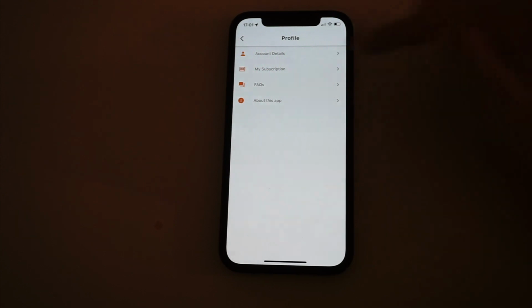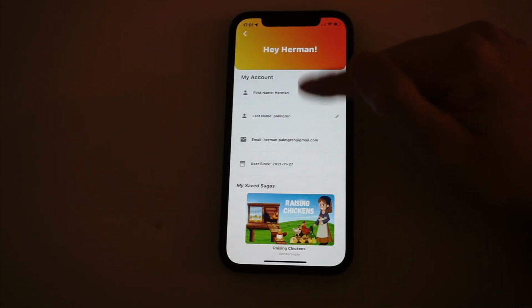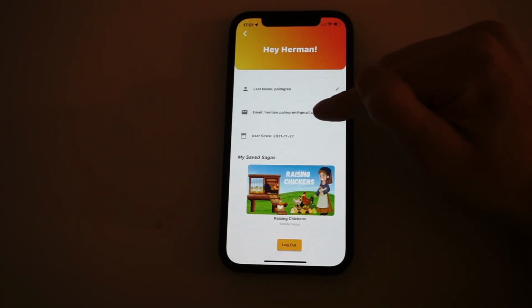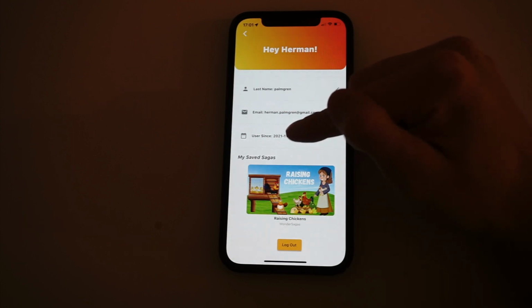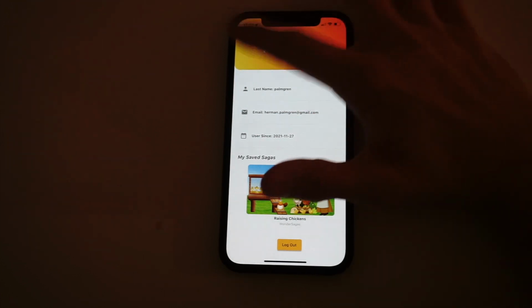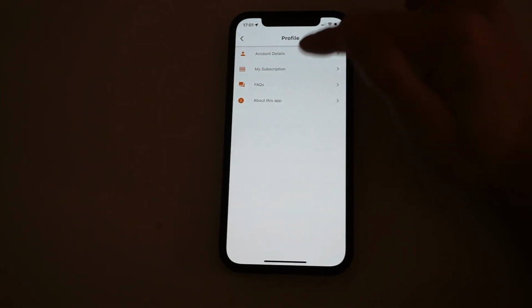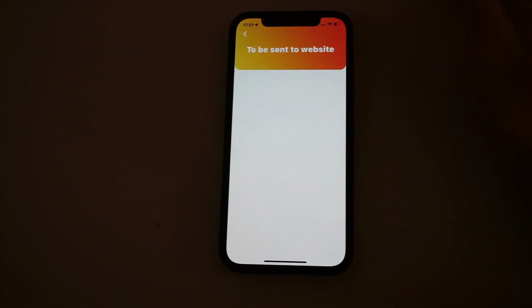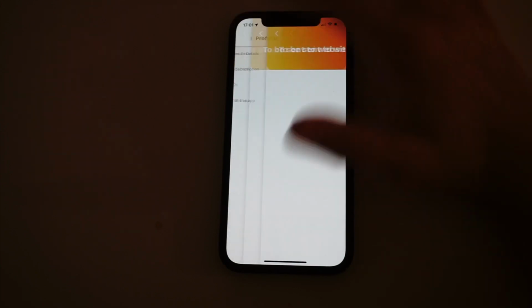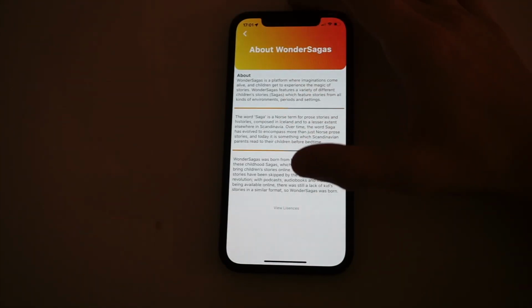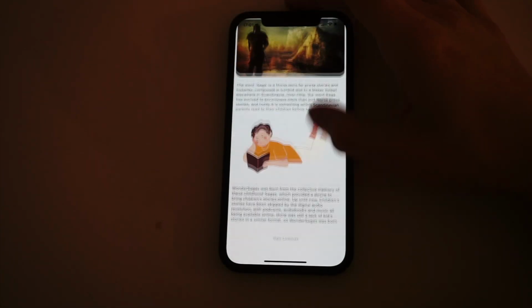Then we can head over to the profile. On account details, you can change your first and last name. You can see what your email is that you used to sign up, and you can also see how long you've been a user. And then we'll have subscription. This one's not usable right now because I haven't added the payment details. FAQs, you're meant to be sent to the website when I add this to the website. About this app, just some basic information about the app, what it's meant to do.